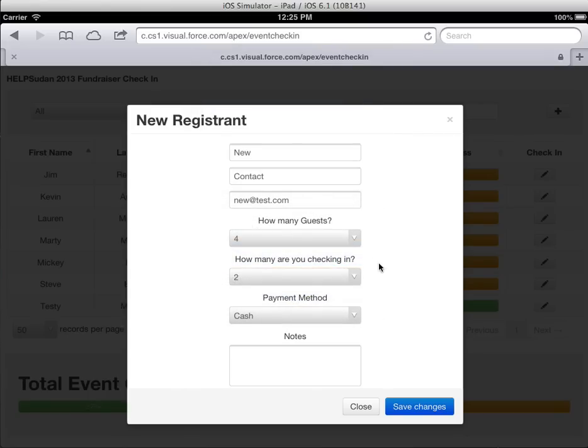So I'll choose cash here, but what actually happens if you choose credit card, as soon as you hit Save Changes, it will actually flip over to the credit card terminal app on iPad, and we had credit card readers plugged into them, and it pre-filled the entire transaction for us. So when you flip over there, it will say, this is for new contact, and here's their email address, and because there's 4 guests, it pre-filled the amount that they owed for us, so that by the time we got there, all we had to do was take their credit card, quickly swipe it, hit charge, let them sign the iPad with their finger, and they were completely paid and checked in under 15 seconds. It actually worked out really nicely.